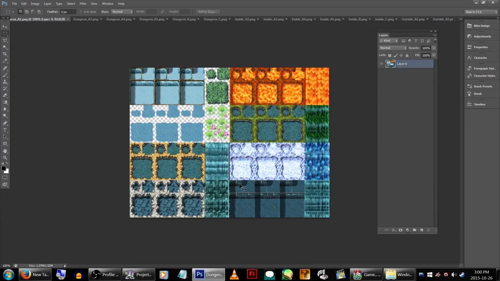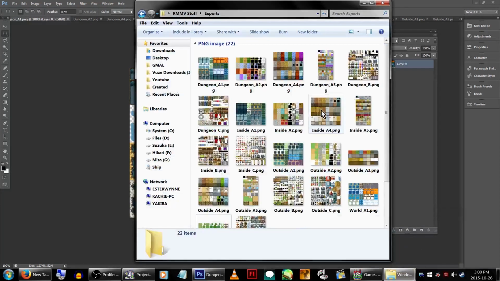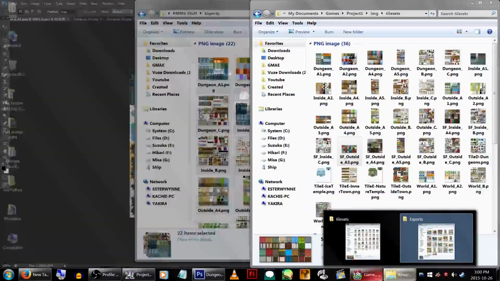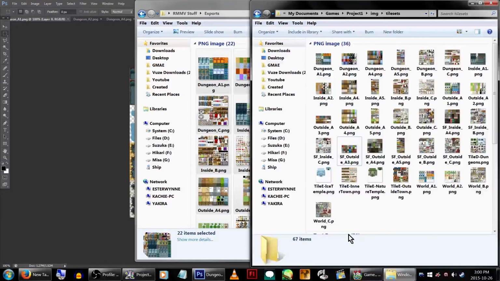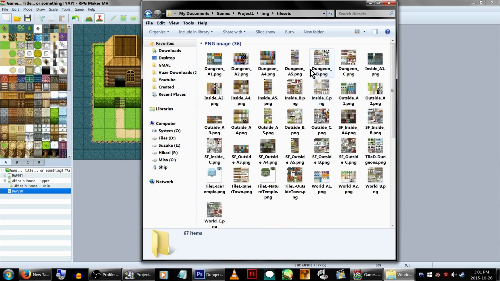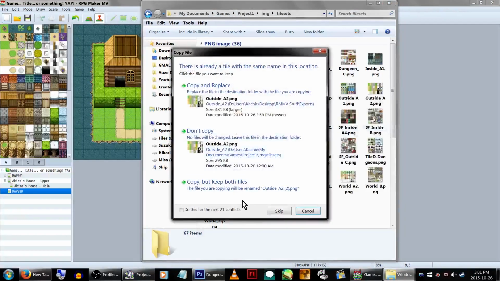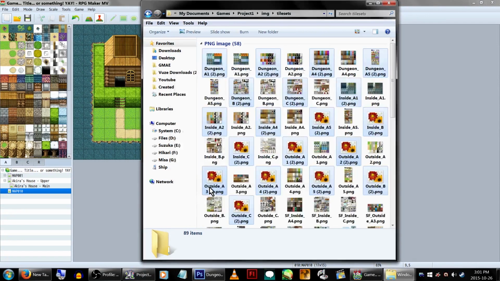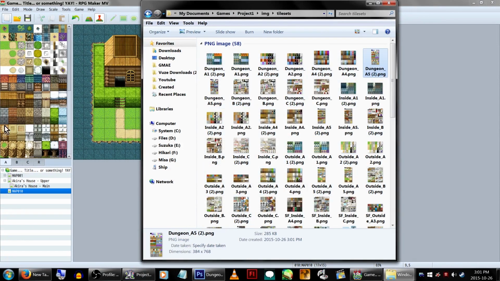Okay, so with that done, let's go back to the folder I had them all nicely exported in, and copy and paste our newly upscaled tile sets into our MV game folder, which you can get to by clicking on Game, clicking Open Folder, then Img and Tilesets. Paste these there. You can overwrite the existing ones, but if you're planning on keeping the MV ones, just select Keep Both Files and it will automatically rename the new ones.